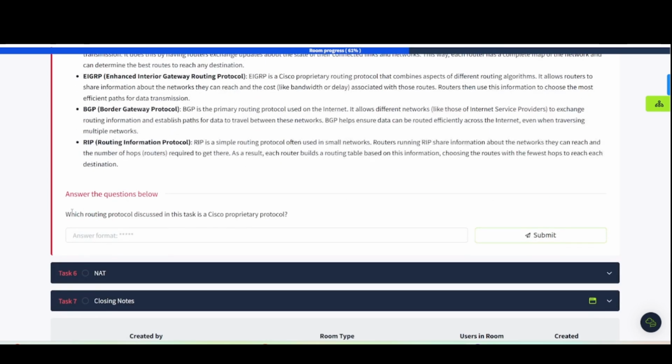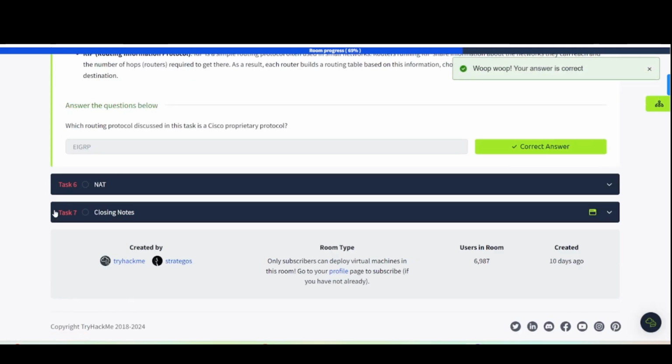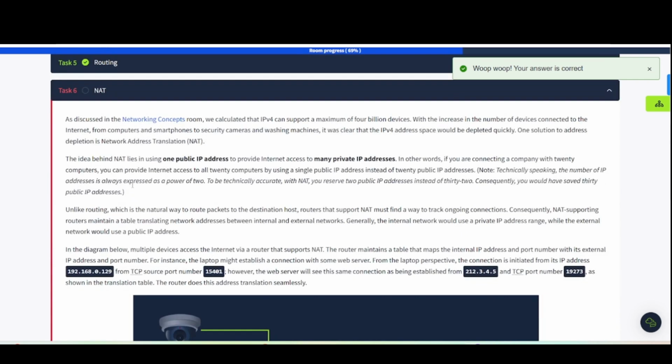Okay, question time. Which routing protocol discussed in this task is a Cisco proprietary protocol? So go ahead and try to answer that yourself, then come back to the video. Okay, well, as we saw up here, it's going to be this EIGRP. So we're going to go ahead and copy and paste this down here, and we're done with this task. Next task is NAT. And let's see.